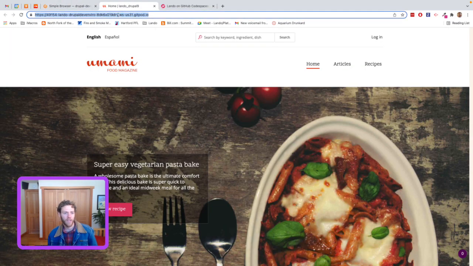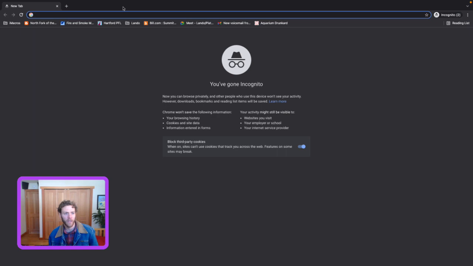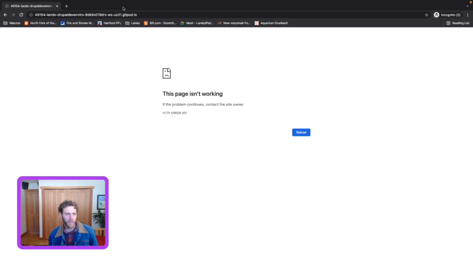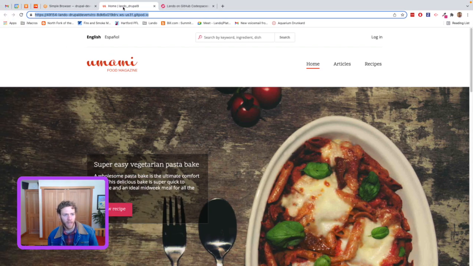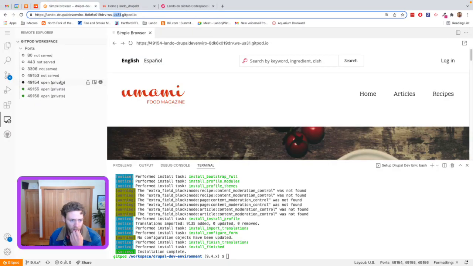So let's take this Gitpod forwarded link. I'm going to go to an incognito window, and I'm going to try to access it. Okay, cool. Yeah, I can't access it. So I'm assuming that right now there's a privacy setting on this. Oh yeah, of course. It says private right there. I mean, I can read. So I have two choices. I can just make it public, or it can be private.